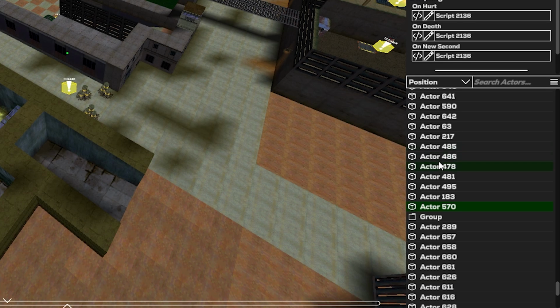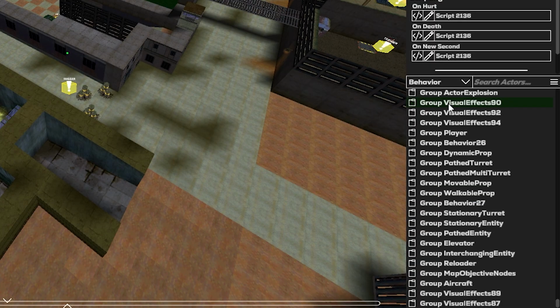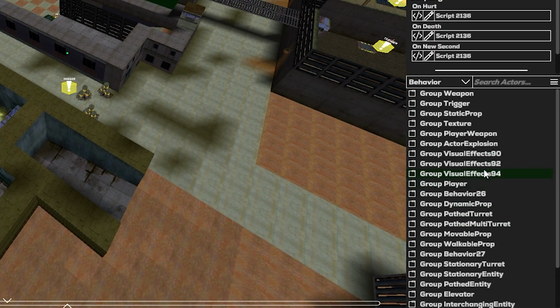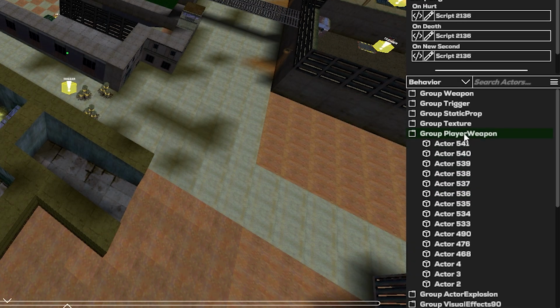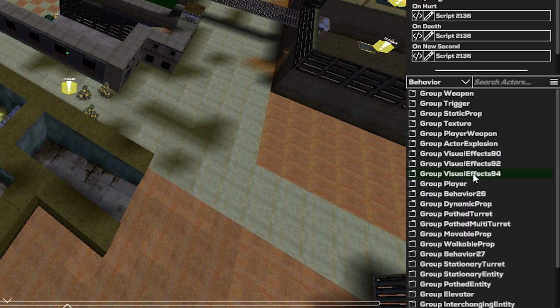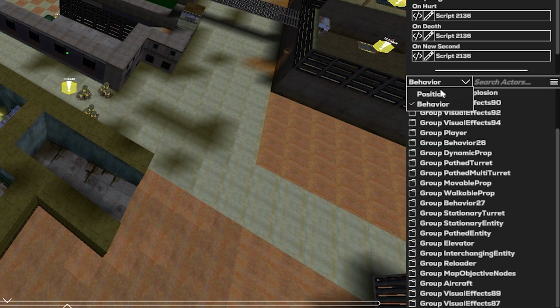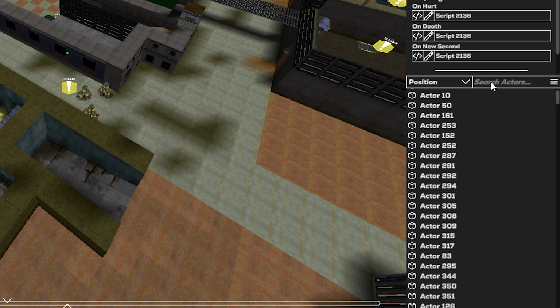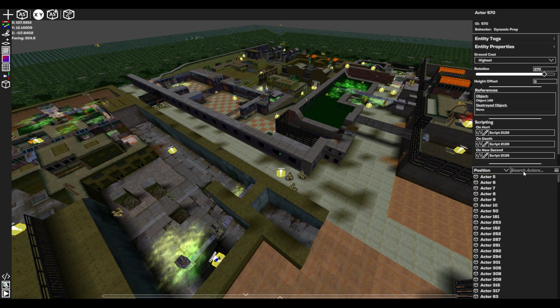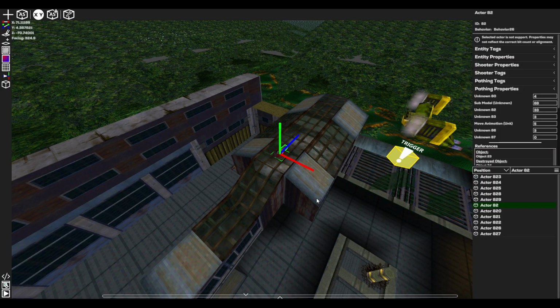On the header, there will be a dropdown for choosing to sort actors by either their position or by their behavior. If we choose the behavior option, we can now see all actors are put into groups by their behavior. These groups are automatically made by the editor and cannot be modified. Switching back to positional, there is a search bar where we can type to find a specific actor. This can be useful in finding out what an actor is if referenced by another actor or via scripting.